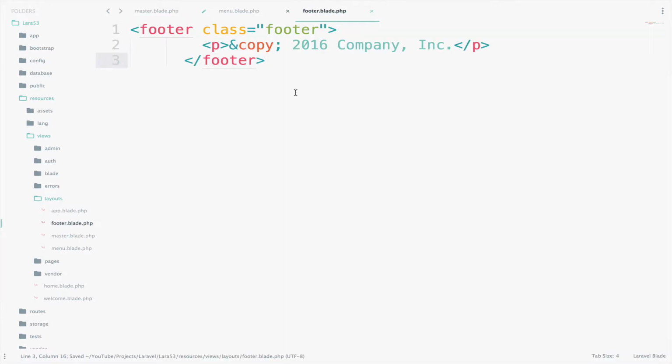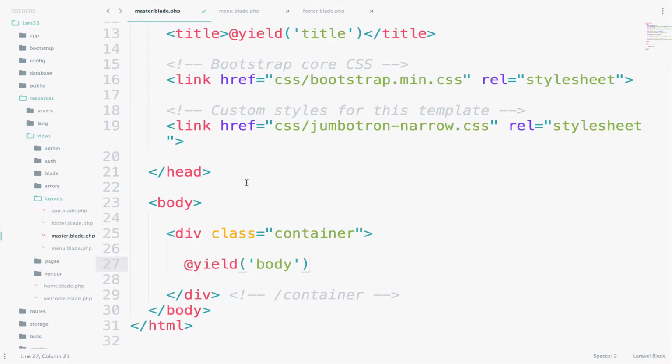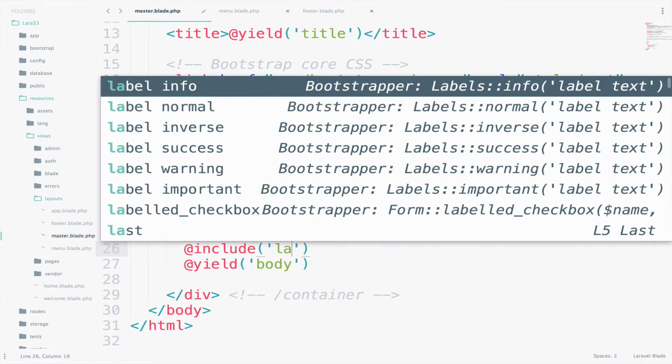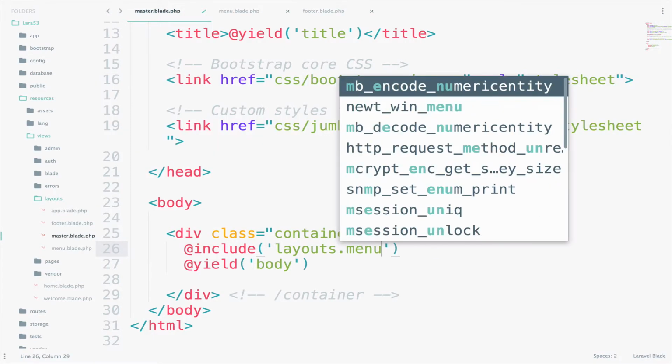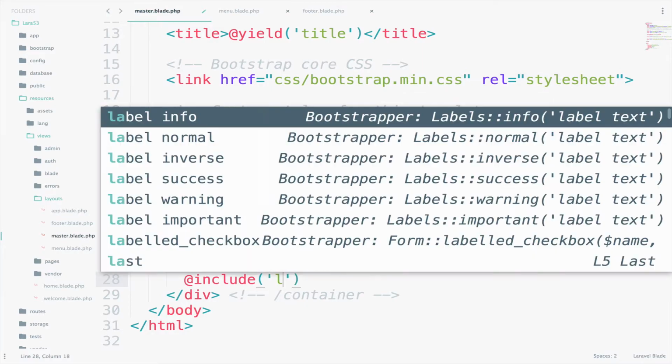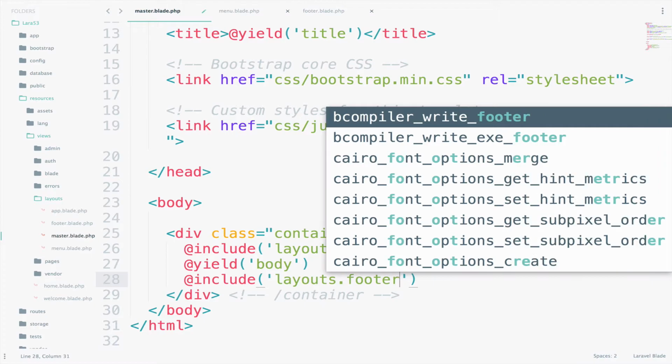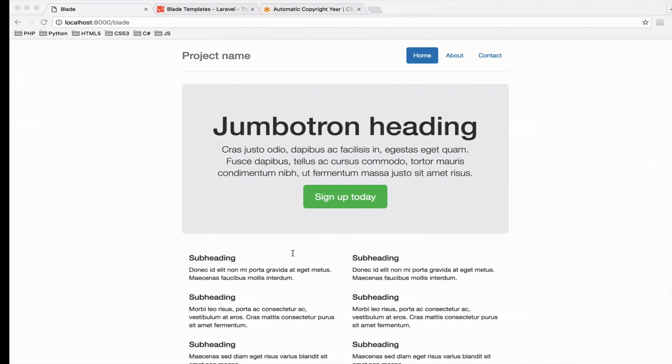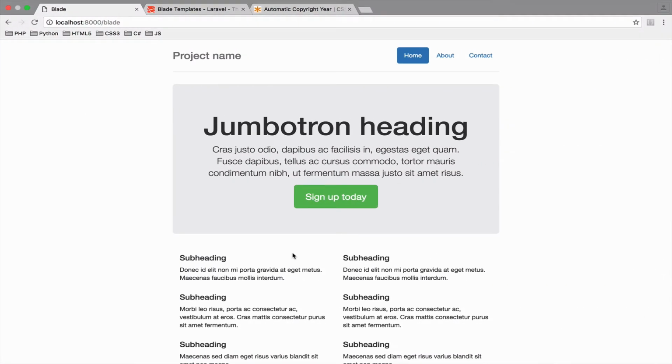and paste it. The problem here is that the master file doesn't know about our newly created blade files. So we have to include menu and footer in the master file. We go here and we say include layouts.menu. And down here, include layouts.footer. The result has to be the same, so same result.